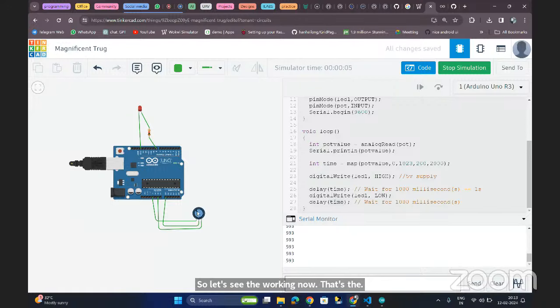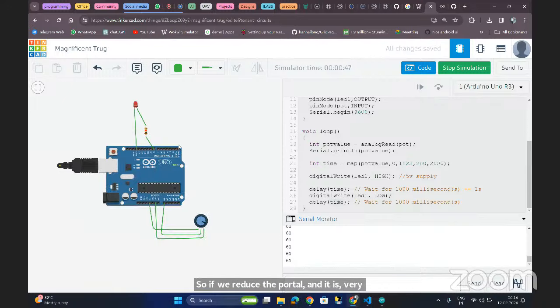So you see the LED. If I increase it, it is blinking very slow. And if I keep on increasing, changing the potentiometer, it keeps blinking very fast. And if we further increase, it is very slow, and if we increase totally, it is very, very slow. The blink of the LED is very, very slow. Can you see it? If we reduce the potentiometer, it is blinking very fast. Let me zoom in further.